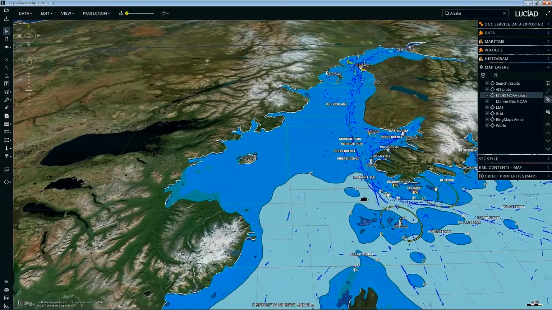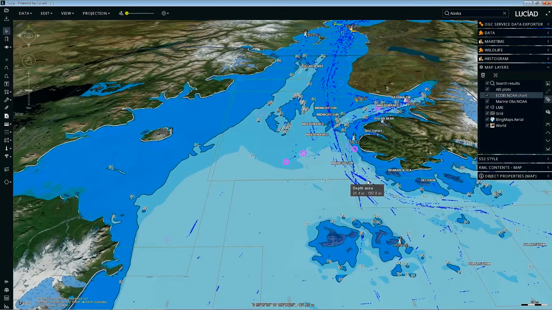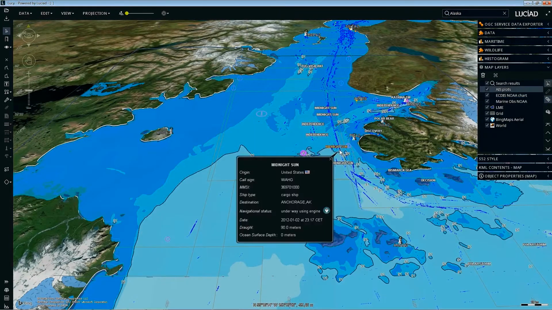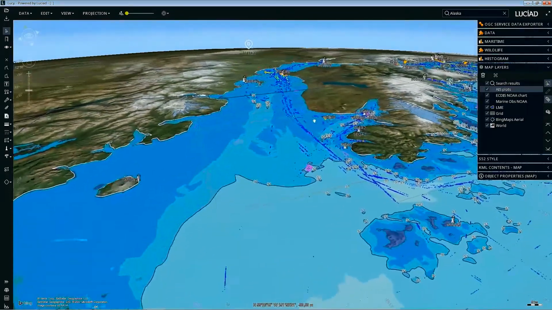It is all vector data, so you can easily enable client-side labeling, do style changes, access properties, and so forth. In other words, you have a rich set of data to analyze maritime traffic. In the next videos, we'll take a closer look at some of the shipping routes across the Arctic and the ecological challenges along these routes.